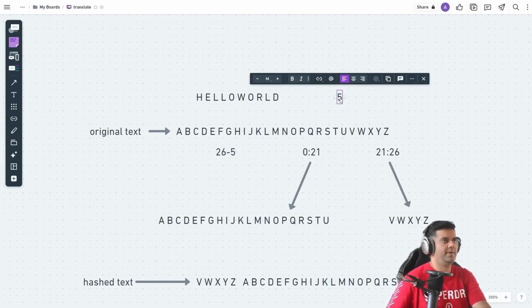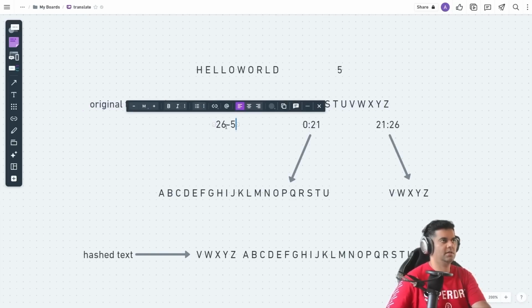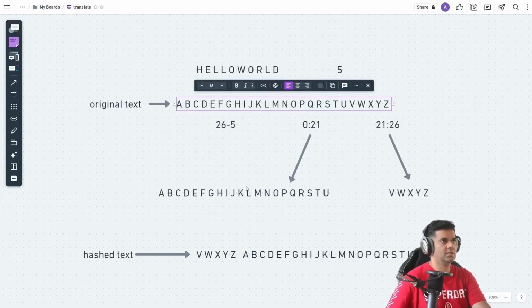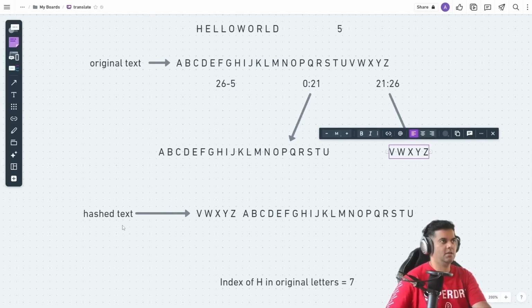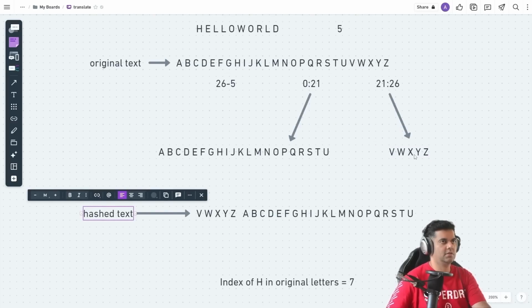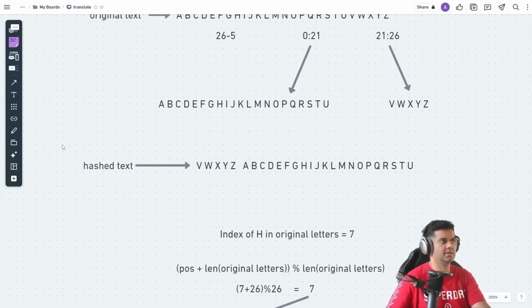When we pass the key as 5, we run the original text through a hash function, which basically subtracts 5 from the length of the original text, so we get 21. So we divide the original text into two parts: one from 0 to 21 and one from 21 to 26. Then we pass the hash text back, which is this, before this text, and we pass this back to the function.